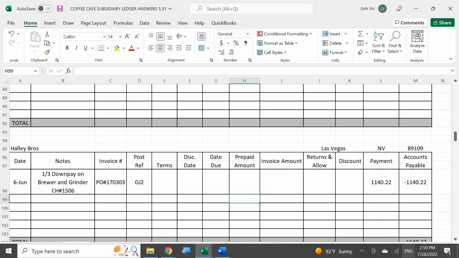But in this case, I still made a payment. It still says that they owe me 11,40.22. Is that true?